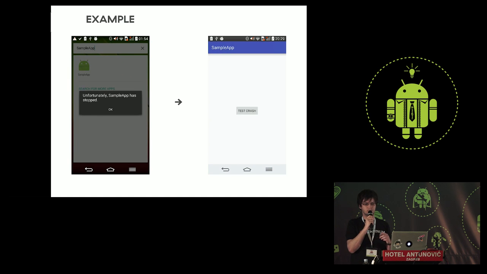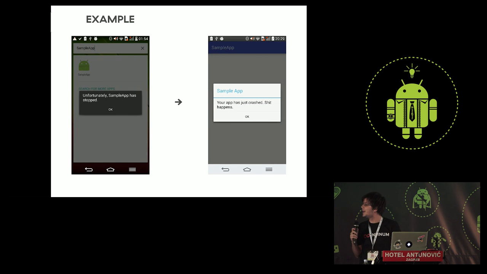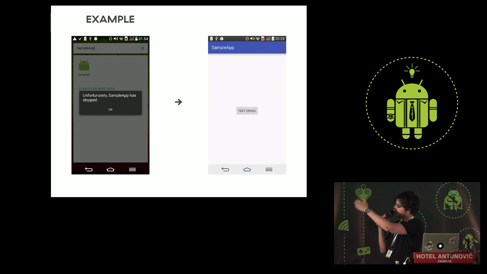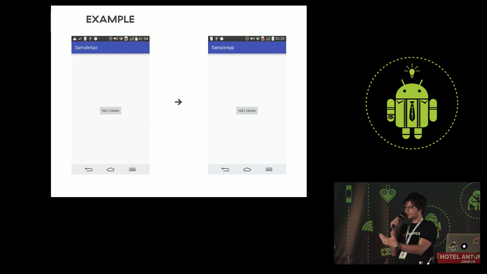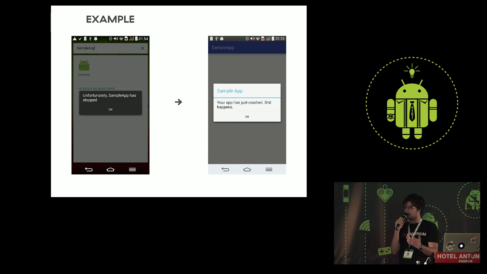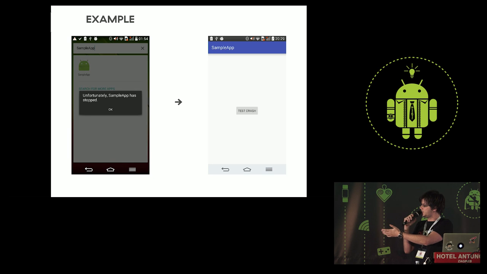So here we have two different applications. Both of them crash when you click on the test crash button, and the left one uses the default uncaught exception handler implementation, and when it crashes, it would show the system dialog. Your users are immediately notified that the application crashed and they could go to Google Play and complain about it. But on the right one, we use our own implementation.